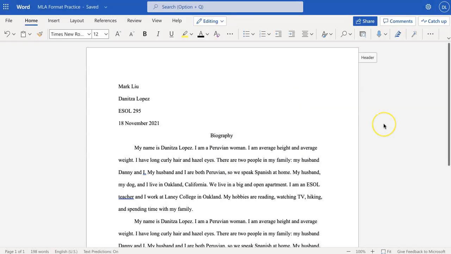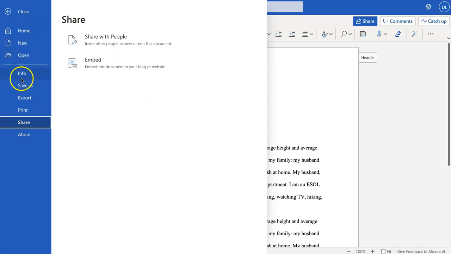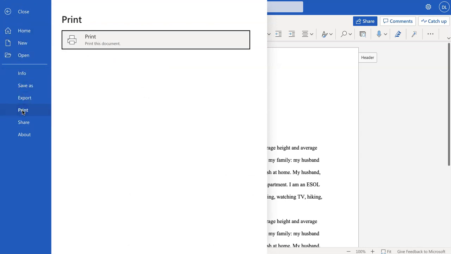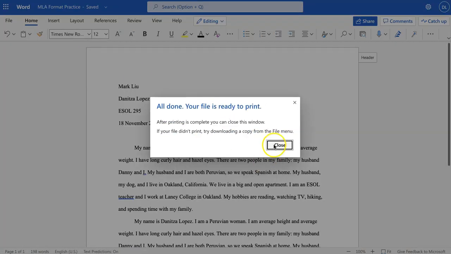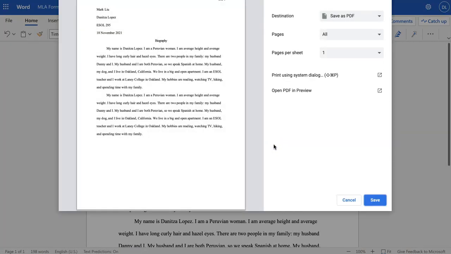If you don't want to upload a link to Canvas or send it to your teacher, you can come back here and click on File. Then you go to Print, and then you can print this document. When you print it, you have the option to save the document as a PDF. This means a document on your computer.